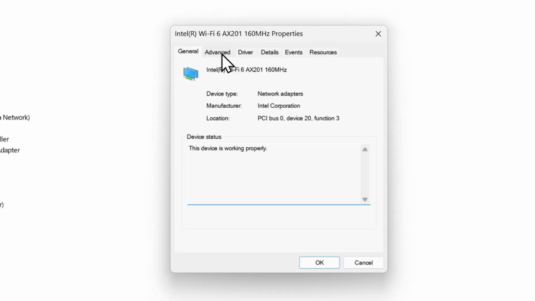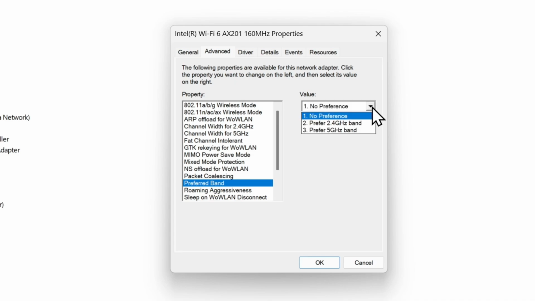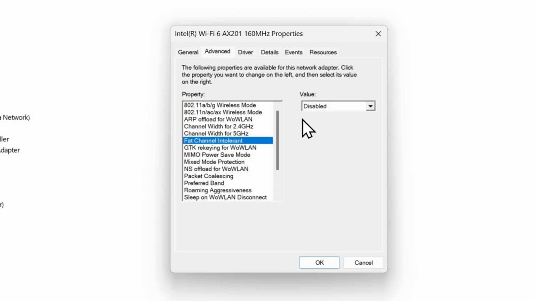From here you need to go to Advanced, and then now you need to click on the preferred band. For the preferred band, you need to go to the value and set it to 5 GHz. After that, you need to go to fat channel intolerant and you need to enable it. Then go to the channel width for 5 GHz and set it to auto from here. And also do the same for 2.4 GHz.